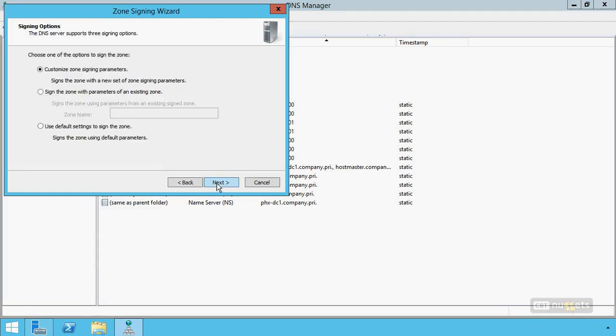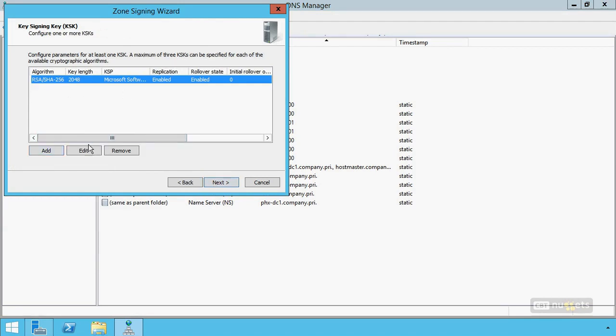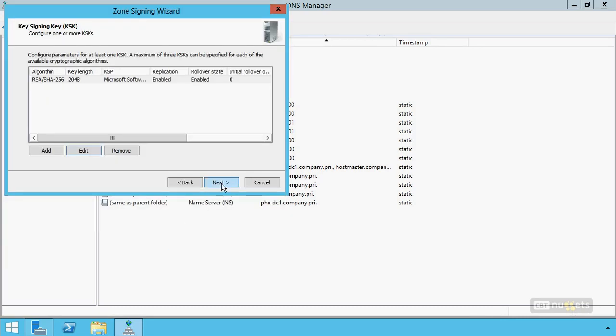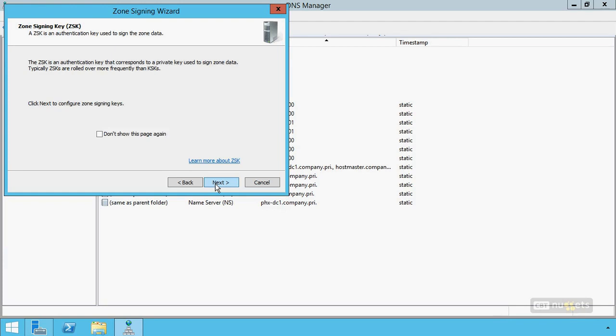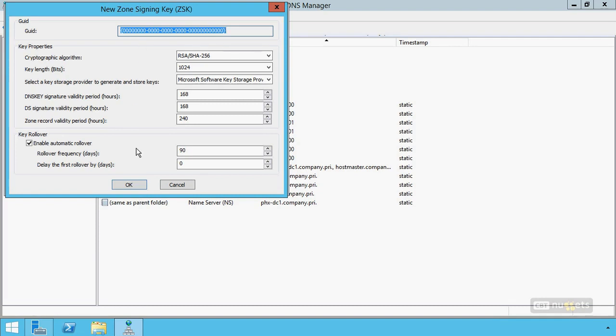When we come in here and identify what we want, we can set this up as just the default, or I can adjust these. Most often these are adjusted based off of security requirements. How often do I want the keys to roll over? Sometimes this gets reduced to a smaller number of days. I have another key here called the zone signing key. This is the key that's used to sign the data in the zone. As before, I can identify what kinds of configuration I want on that key: the algorithm, the length, the validity period, and those sorts of elements.